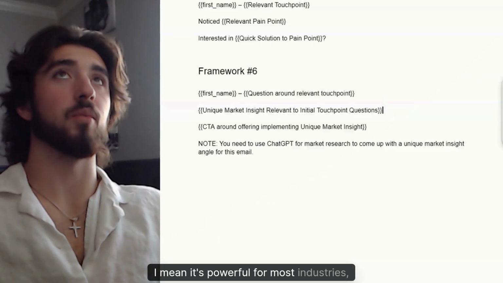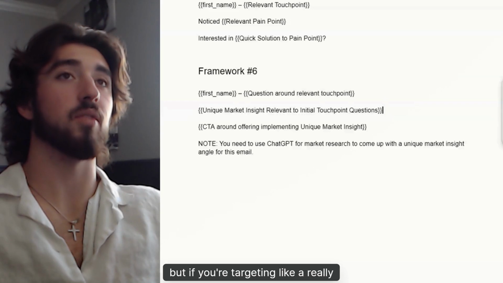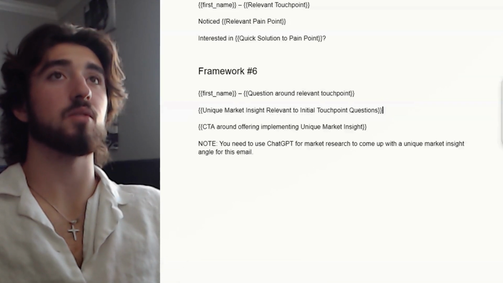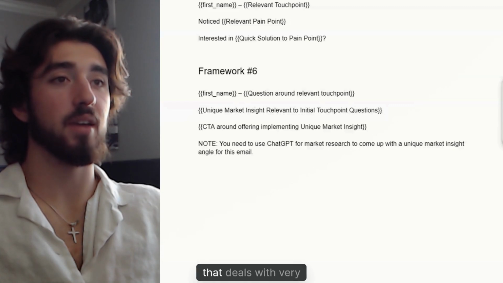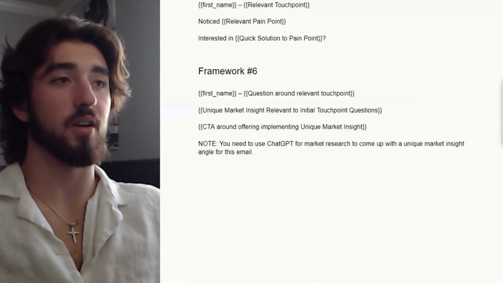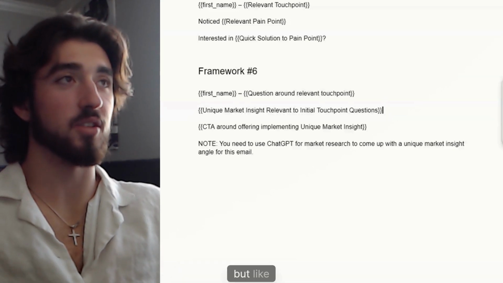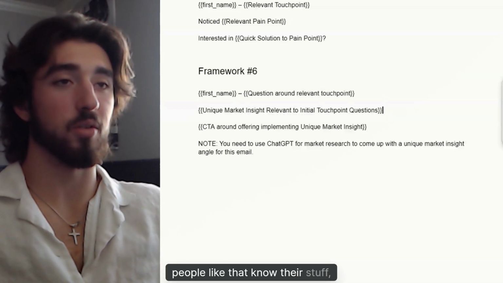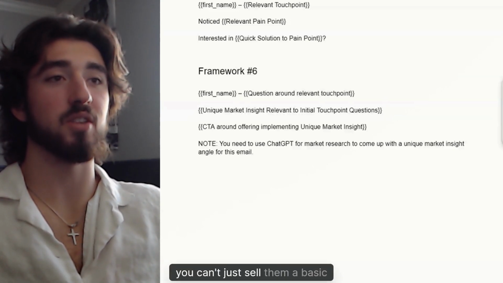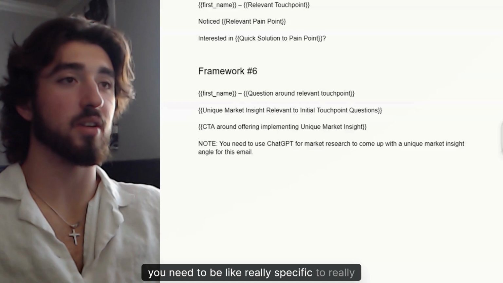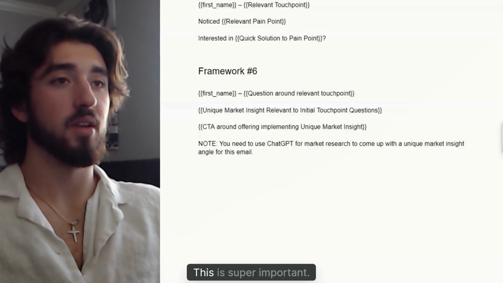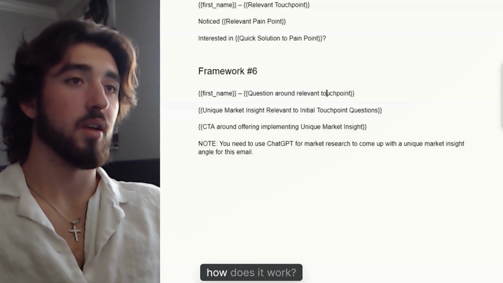It's powerful for most industries, but especially if you're targeting a really sophisticated industry, something like healthcare or tech, where, how do I say this, not necessarily intelligent, but people know their stuff, right? You can't just sell them a basic advertising offer or consulting offer. You need to be really specific to really resonate with them. This is super important. So how will this work?